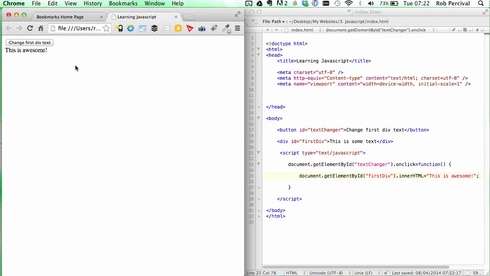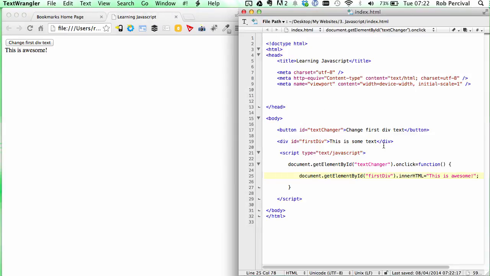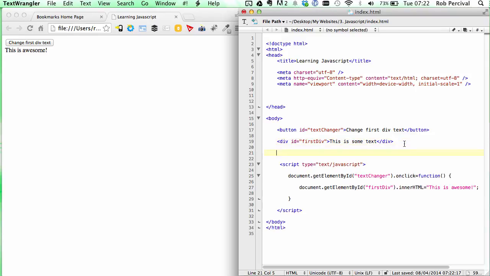Hopefully you're beginning to see the power of what JavaScript can do. We can affect and change any bit of a website with any kind of interaction. Okay, let's just see a couple more things we can do. Underneath that div, we'll put another button. And this one we'll call text appender, and we'll call it append some text.